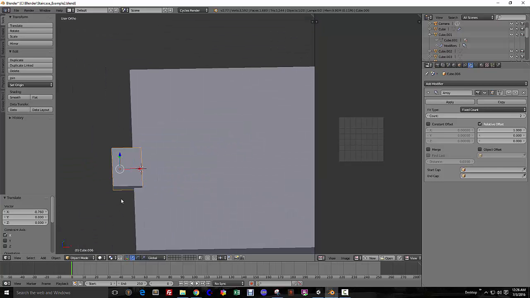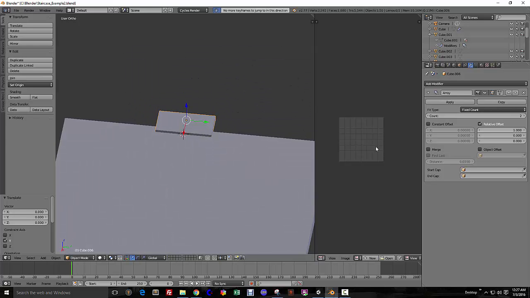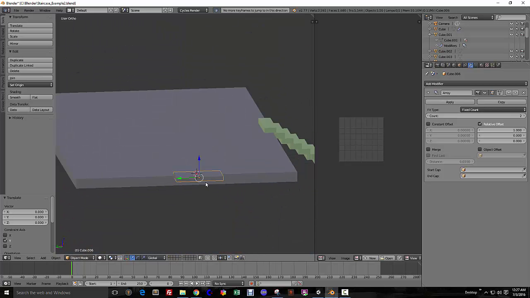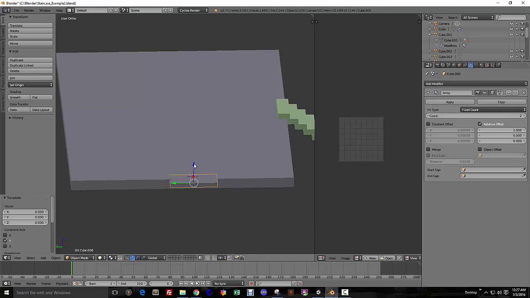Let's just say we want to go back down. Let's see if we can do that. So these are the X, Y, and Z. Remember the RGB is X, Y, Z. Red is X, green is Y, and blue is Z. So essentially, by knowing that, it'll tell you which direction you need to change. So what we want to do is move the blue down, which will be the Z.